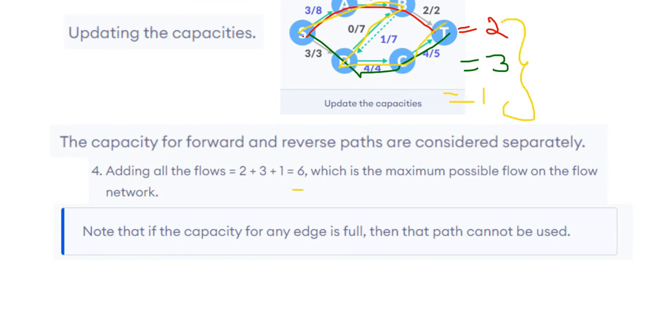We also have a note that if the capacity of any edge is full, then that path cannot be used. Since here there is a reverse path, we have considered the other paths to traverse the maximum, that is the maximum possible flow that we can take from a particular source and give it to a sink.